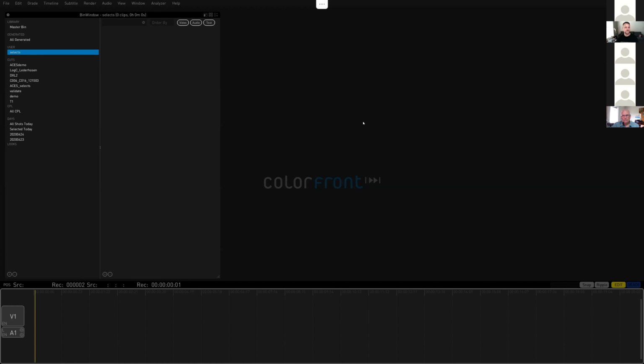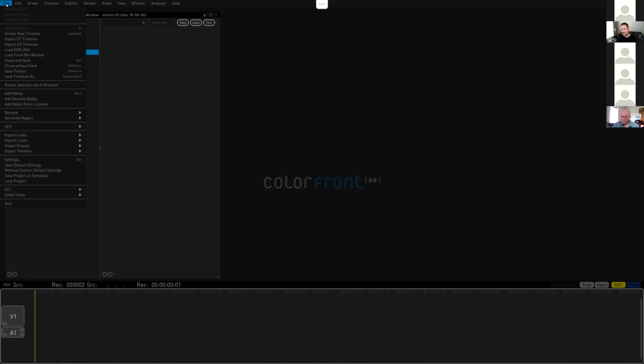What I'm showing you is a standard Colorfront user interface. But what's special about it is that I'm actually at home. You can see on my camera, I'm surrounded by Lego and slime making toolkits. So I'm using the family computer to log into a Colorfront system that runs in an AWS cloud. And I'm going to import my footage from an S3 bucket.